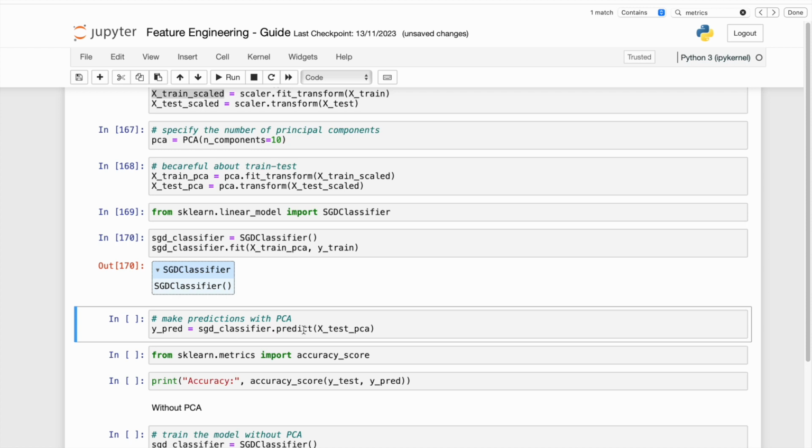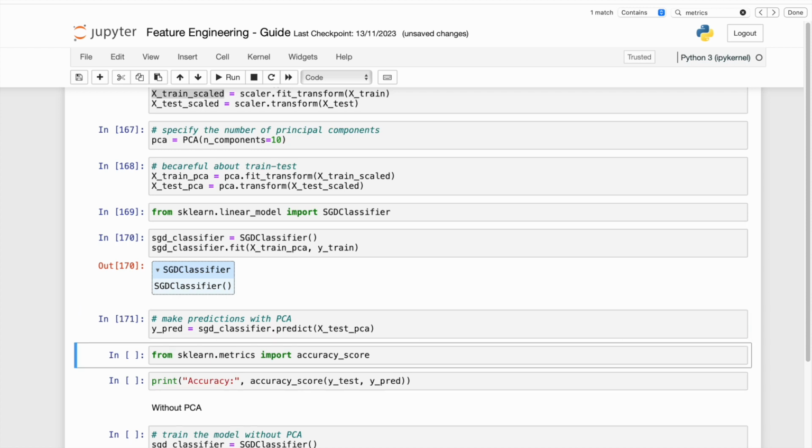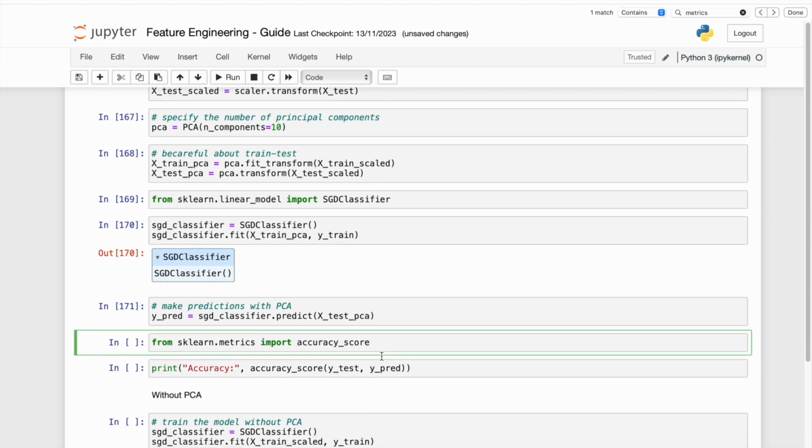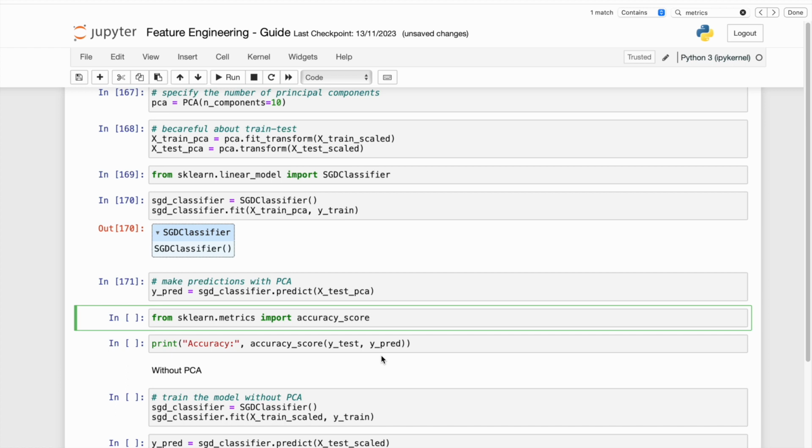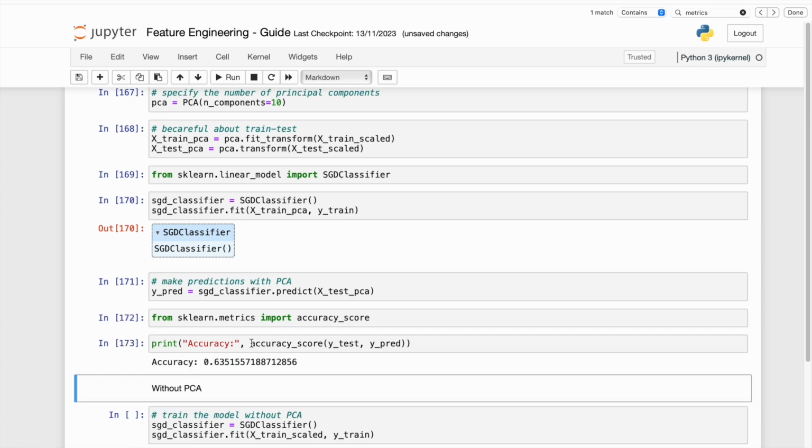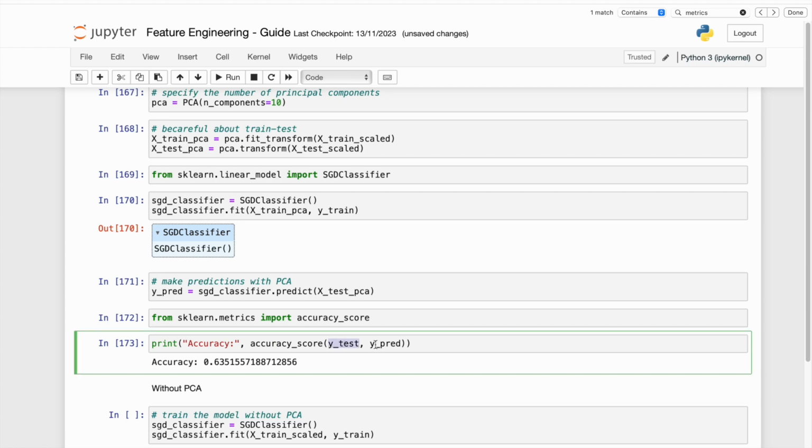And then here I can make the predictions, and I imported accuracy score from scikit-learn metrics, so you can also import other metrics like recall, precision, etc. But I just wanted to show one thing to you. Here, with this accuracy, I'm using actual data and predicted data. Accuracy score is nearly 63.